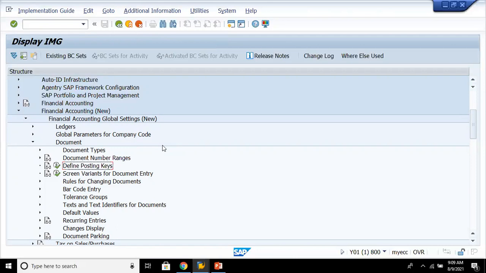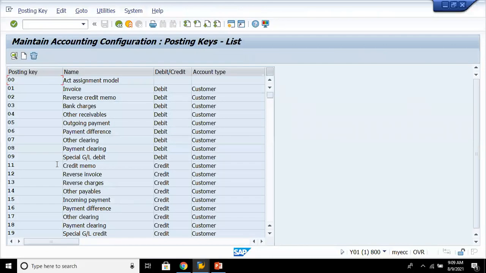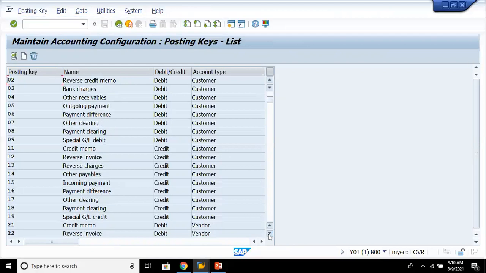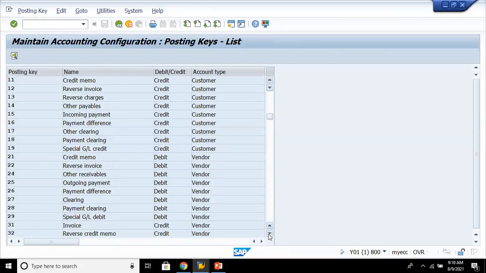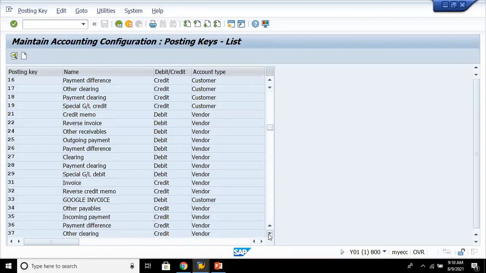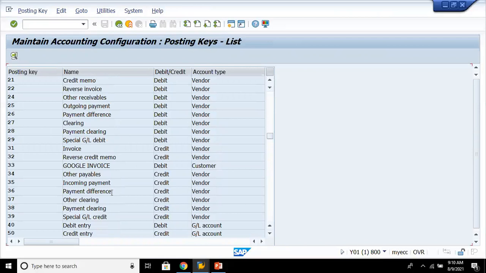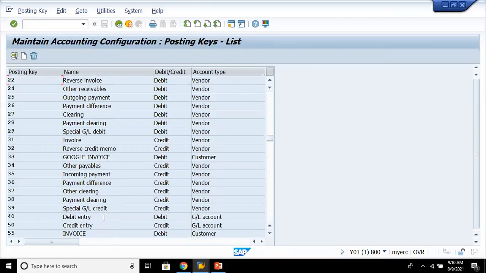Now here are the standard posting keys SAP has given. So let us see what the standard posting keys are, same like your ECC version itself. 40 is for debit and 50 is for credit for GLs. These are the standard; we can still create customized posting keys also. Now let us get into 40, 50. If you see here, 40 is the posting key given to debit the general ledger, and 50 is for credit the general ledger. So as usual, go back.